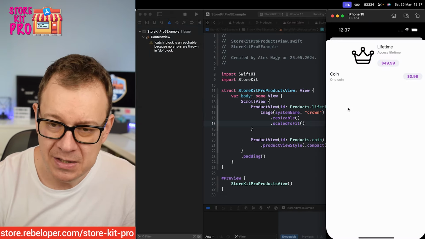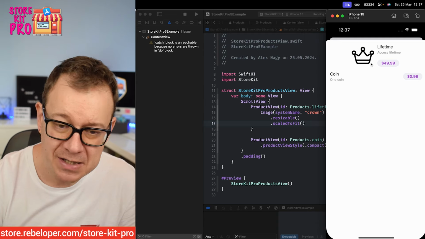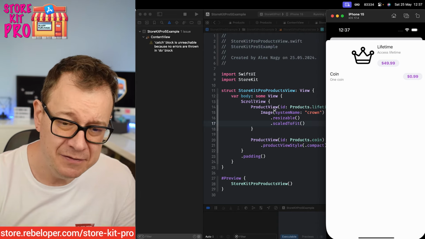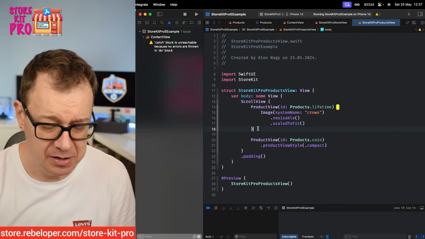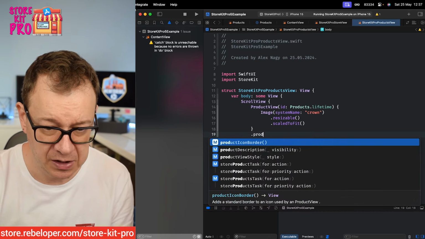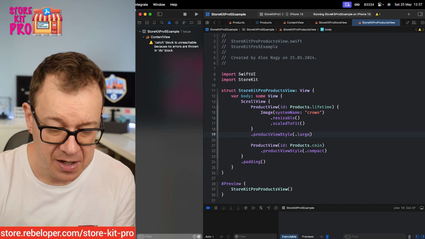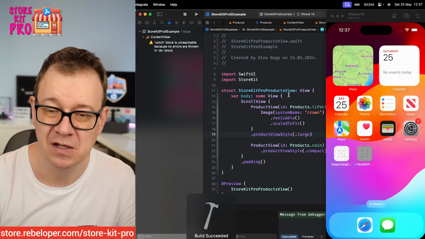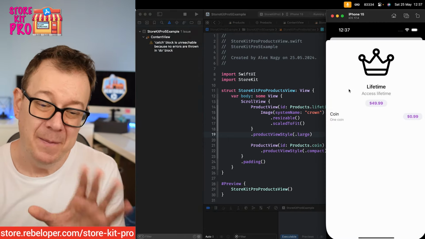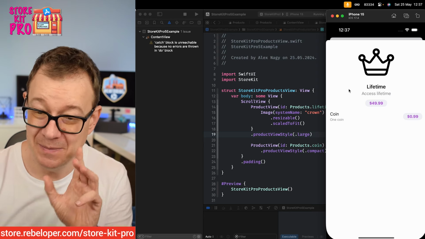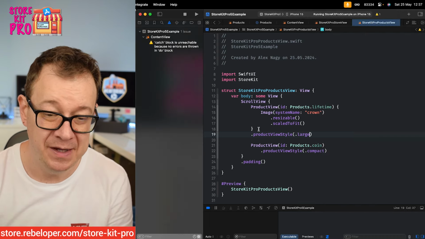Let's go down the products. Yeah, it was really, really nice, but I would like to have the large style, so product view style of dot large. Let's build and run and see how that looks. Much better, but there's also some other stuff that you can add on this product view.